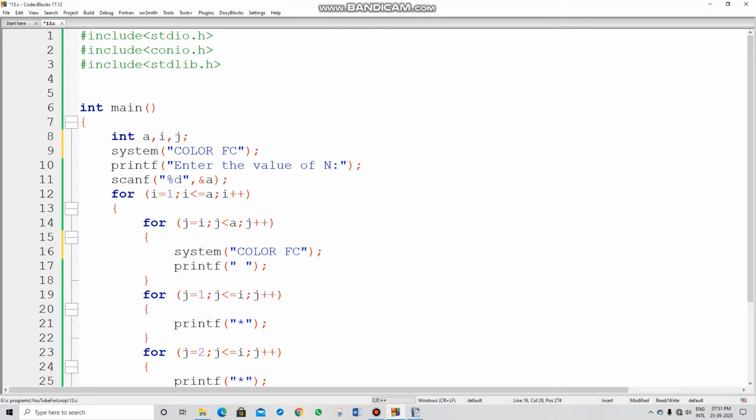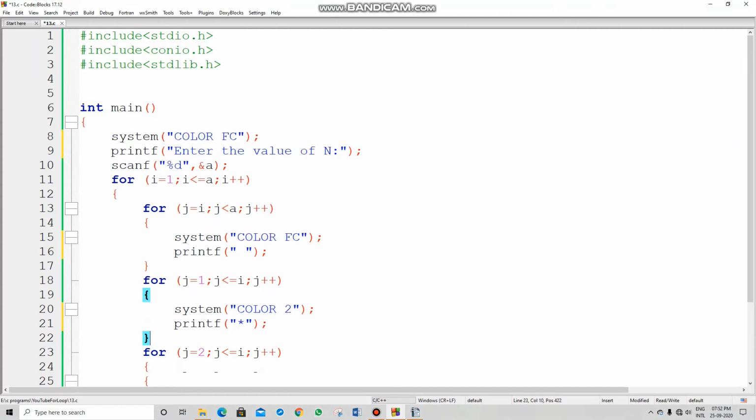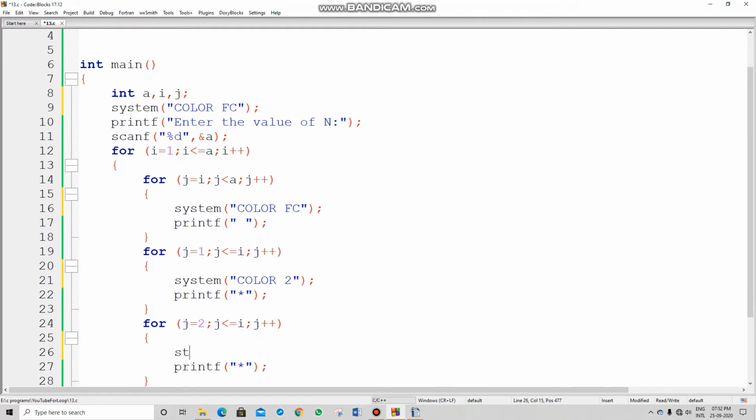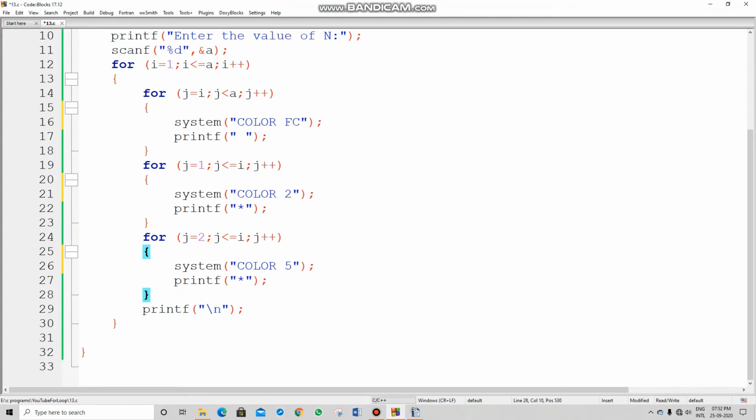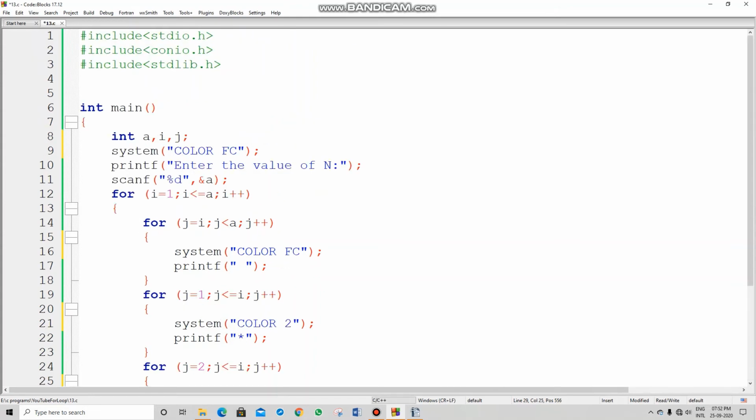and then FC again, and after this one I'm writing system, inside it I'm writing color 2. Either you can write this color in capital or small, do not mix it. And lastly system, and in that we are writing color 5, and over here I am writing system color FC.